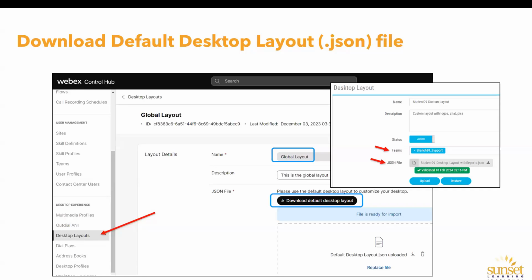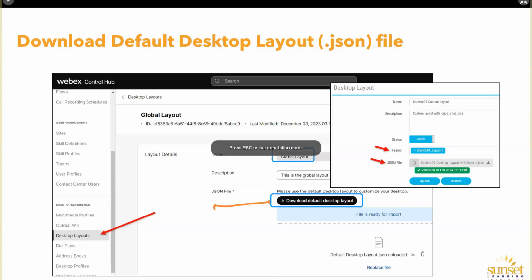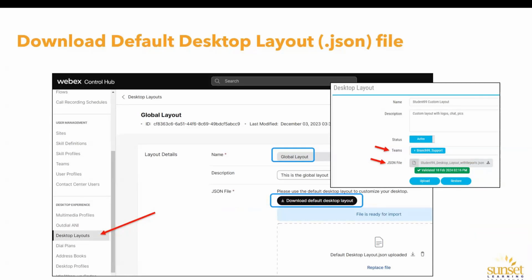And handy link right here in the middle allows you to download that desktop layout. And of course, customize that with your favorite text editor, as we'll show you along the way. And then once you're done with that layout, at the end, you're going to upload a new file to the desktop layout that's going to be verified and validated by the system. Make sure you don't have any typos. And then, of course, we can apply that new desktop layout to the team. Again, we'll show you this live towards the end of this presentation.